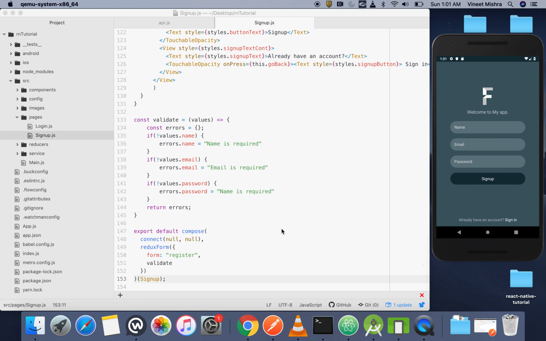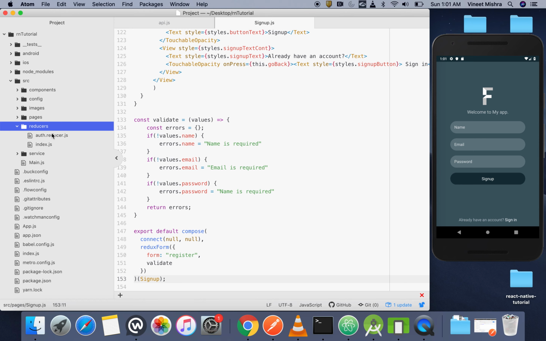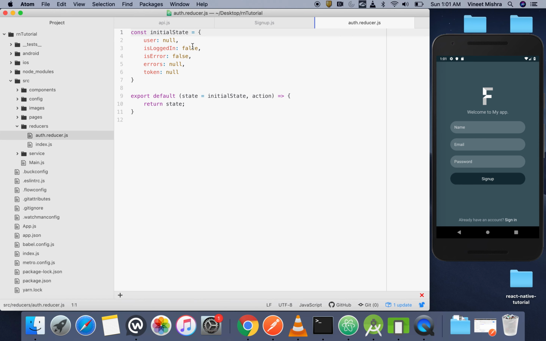The third thing which we have to do for doing the sign up is to create a reducer. I think we have an auth reducer, and you have user null, isLogin, isError, token, everything is there.